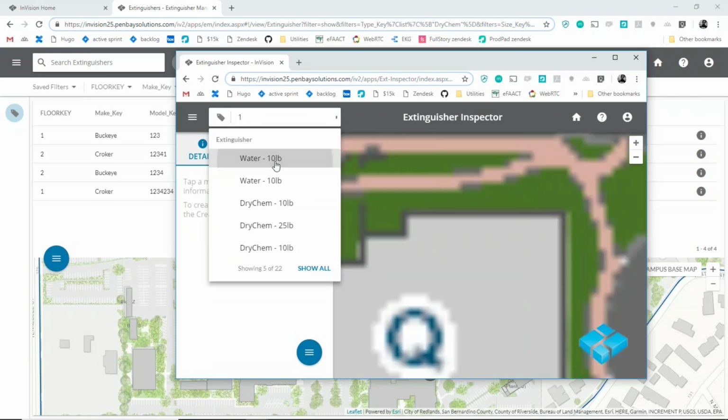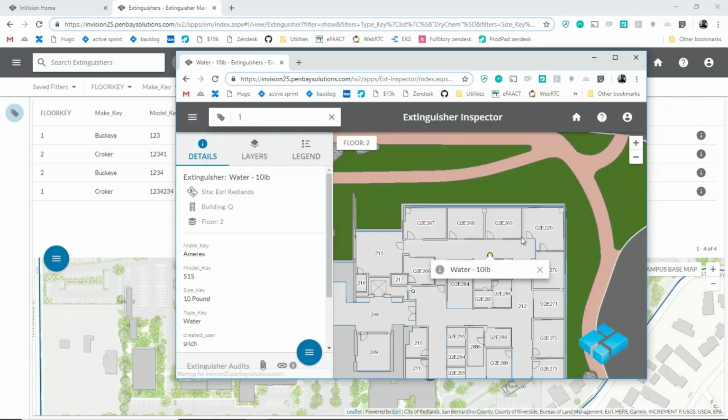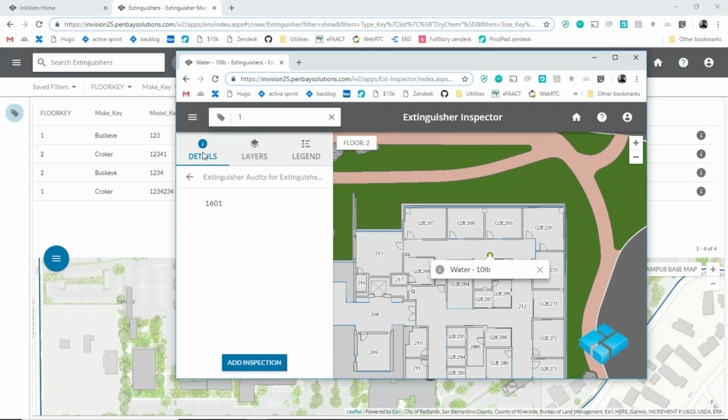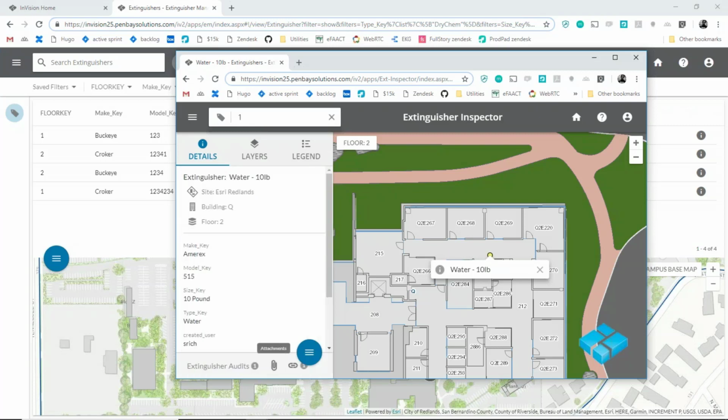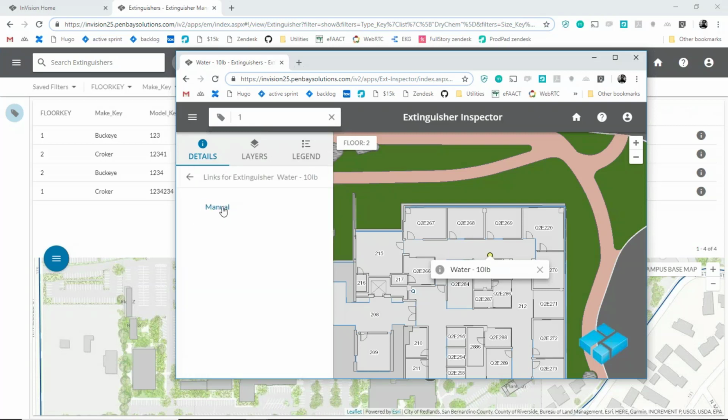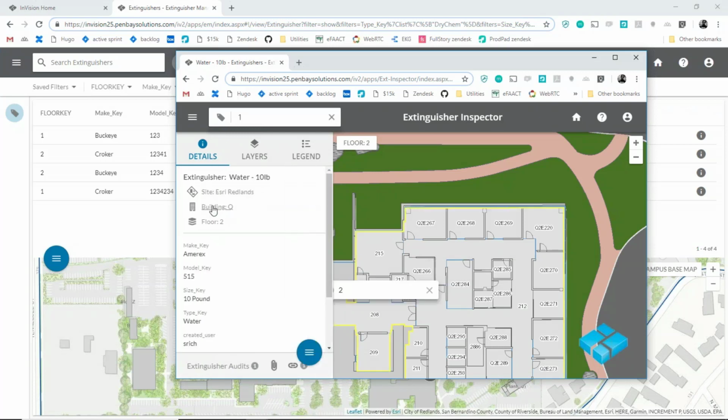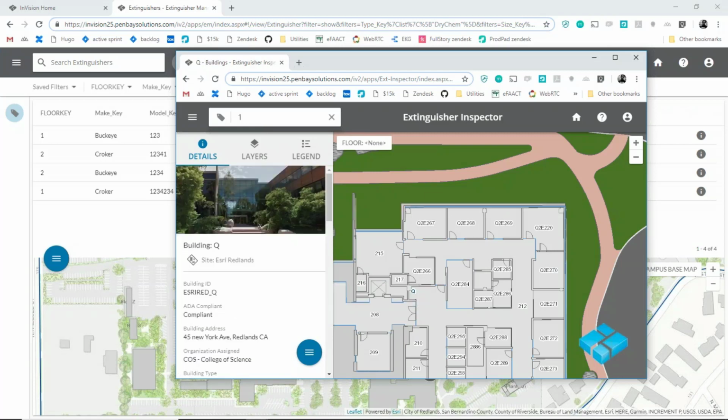So again, just the concept of indoor, outdoor, above ground, below ground. Doesn't matter where it is, you can get into the details of seeing all previous inspections, any attachments or photos, or any links. In this case, I think we have manuals configured based on the make and model of all of our extinguishers, and then understand the building hierarchy around it.